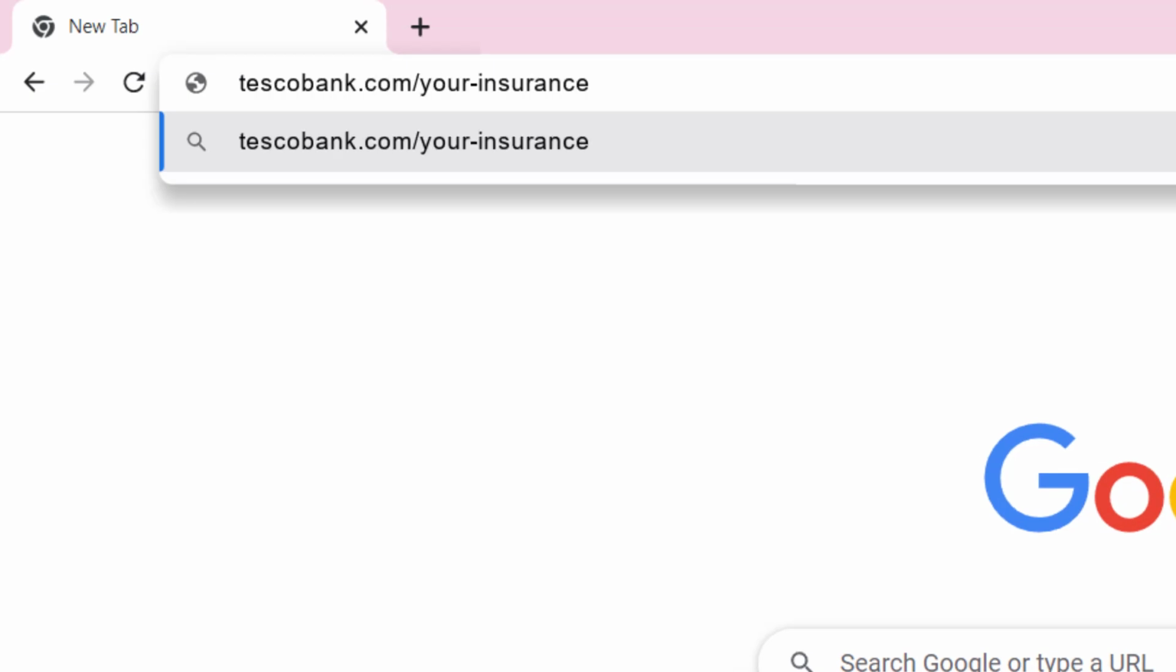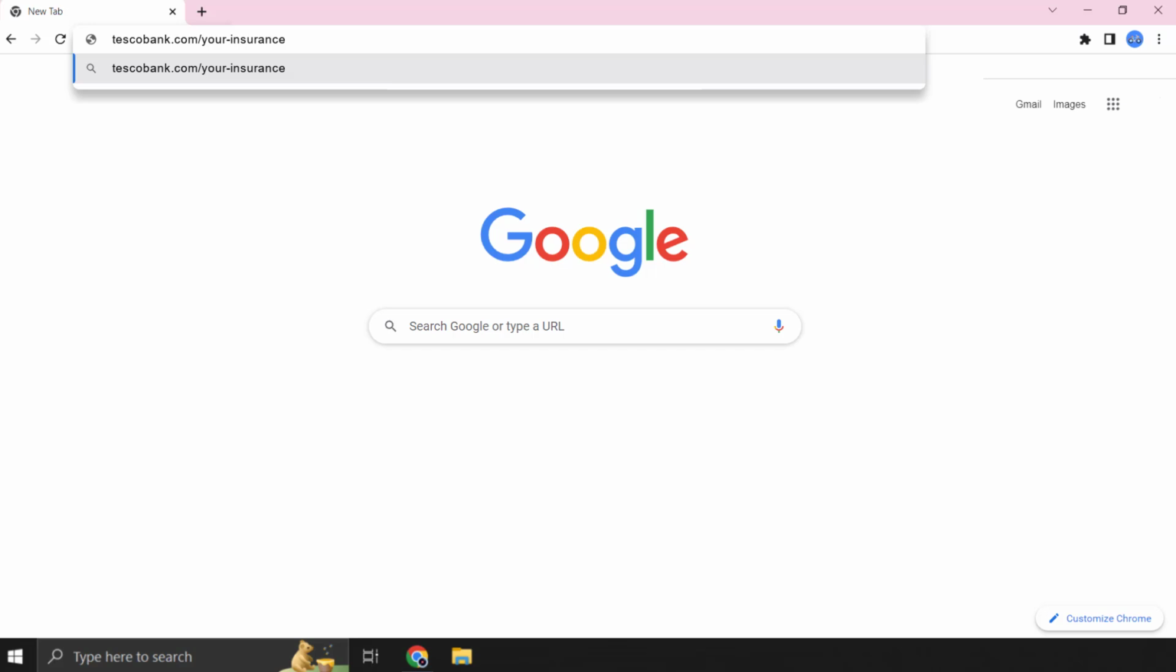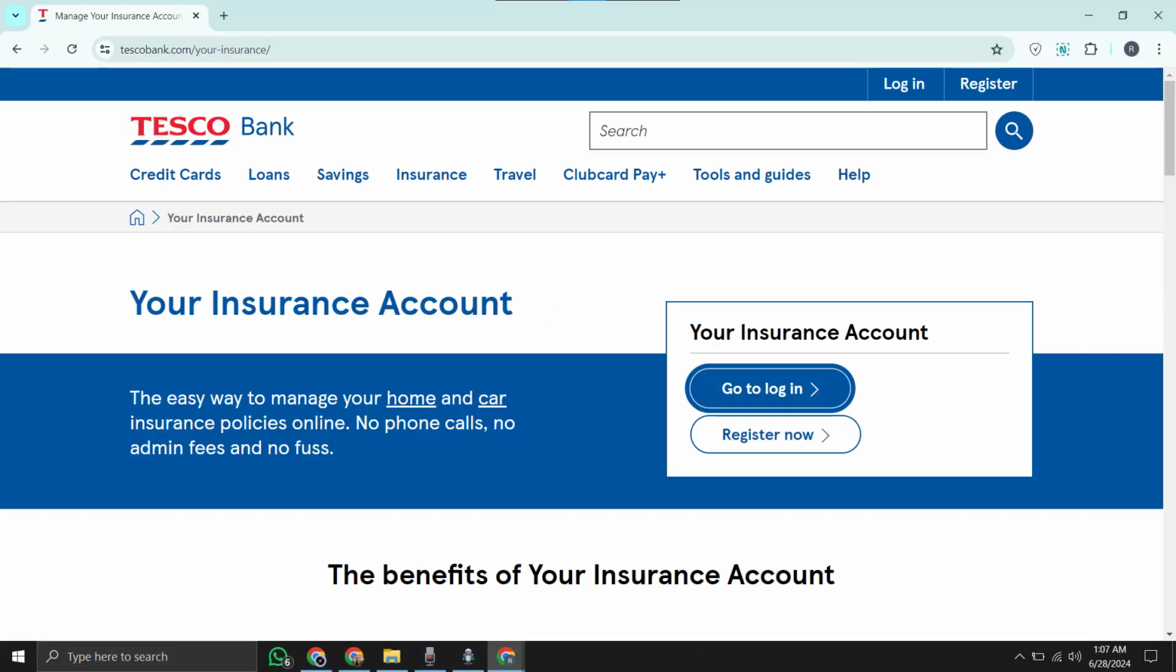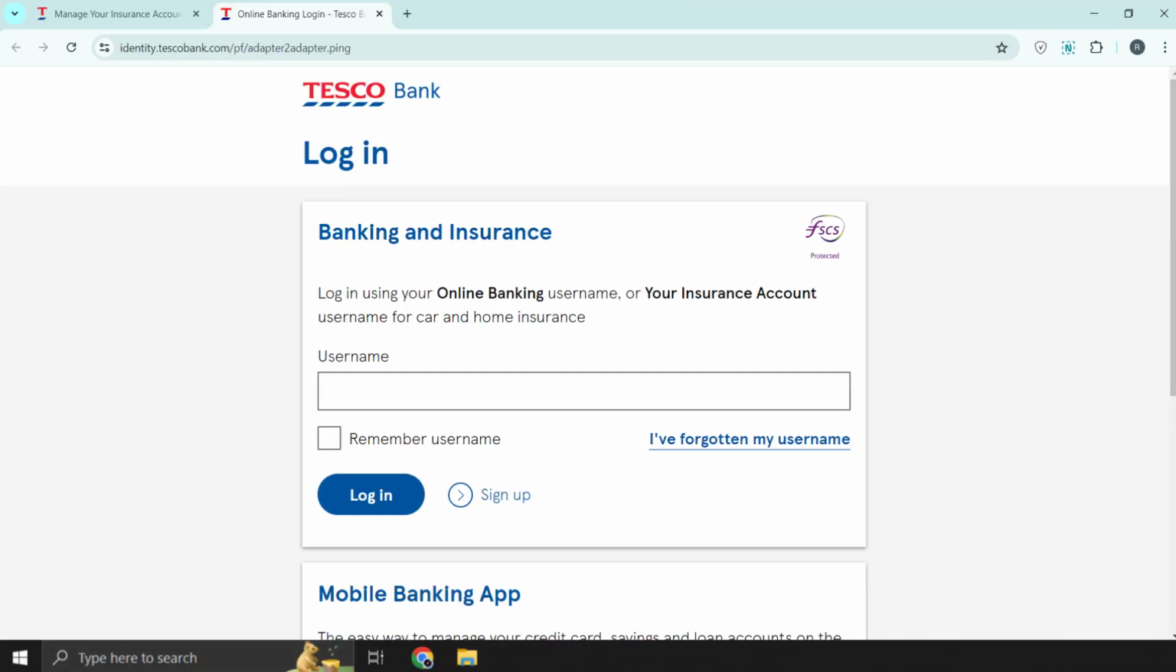tescobank.com/your-insurance in the URL bar at the top, and then hit enter. It'll take a bit to load up the website. And once you're on this webpage, click on this login button right over here. It'll then take you to this login page.